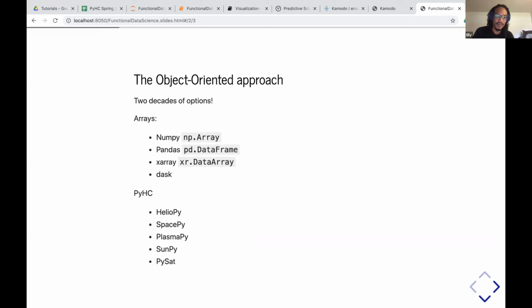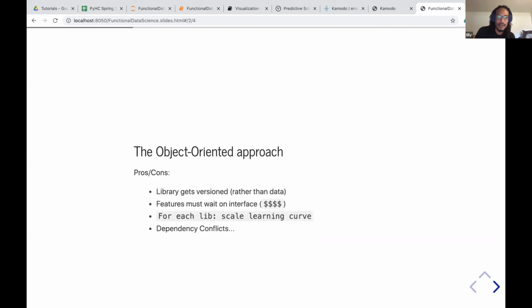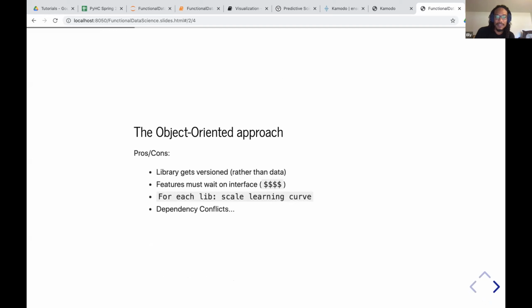I'm only listing a few that we use in the heliophysics community. Up top, we have the working things, and these are the things under the hood that these classes talk to. But then each class is specialized to the data that it's looking at, and that's great. I don't really know if these are pros or cons, so I just put both.